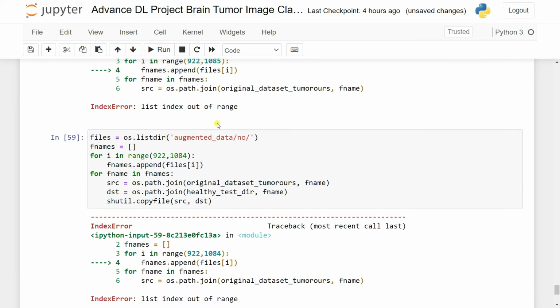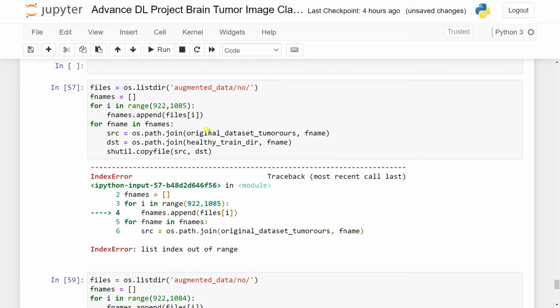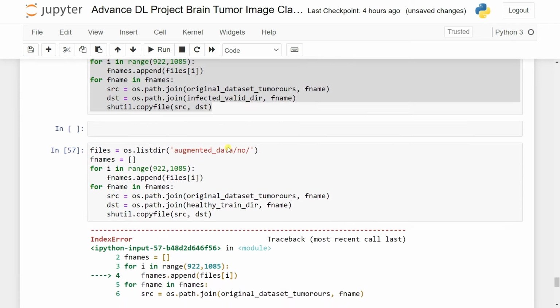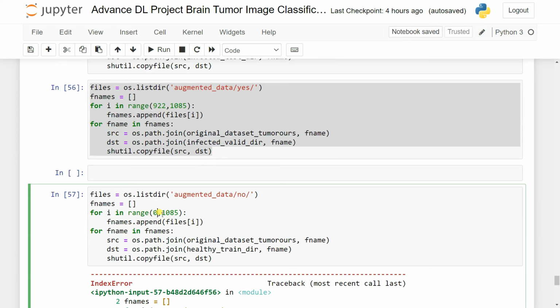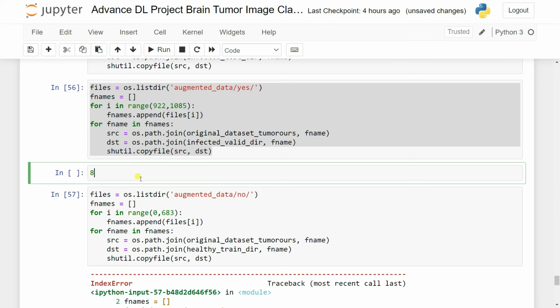104. Okay, a little mistake happened here. Fine. This is for our no data. We need to also change it out. Okay, 02. Let's take how many images we can take, 683. One more thing, also remember that just 80% data for the training and 10% for the testing and also 10% for the validations.